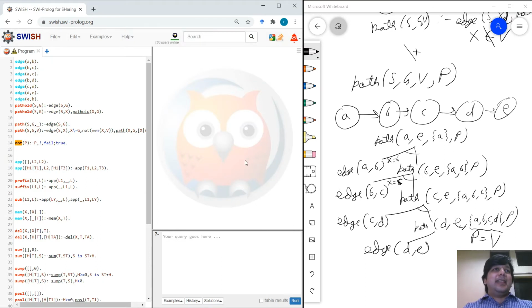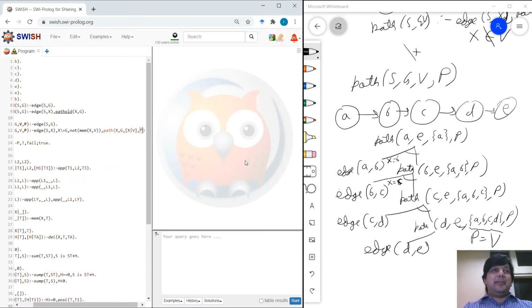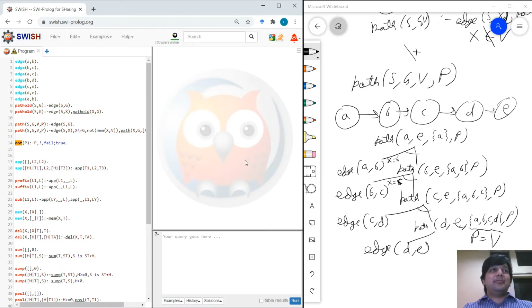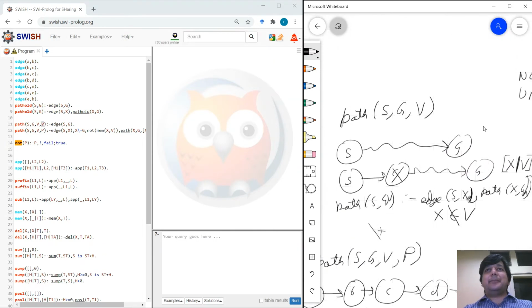So I also need the path. So when I go normal, I don't do anything else. At the last backtracking, what I do is I say P is equal to V, and of course I won't do it over here. So my answer is the list of nodes in V in exactly the same order, and let us run that.